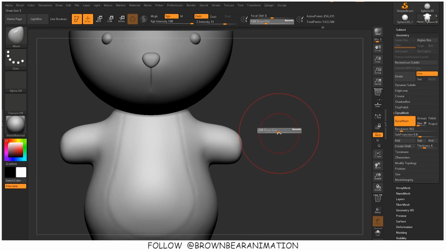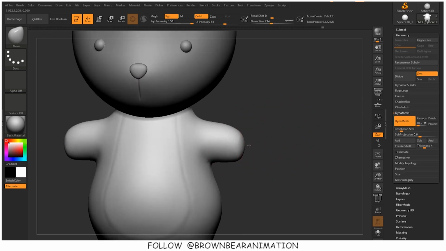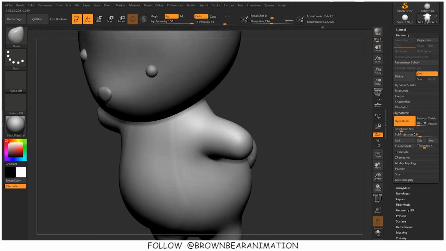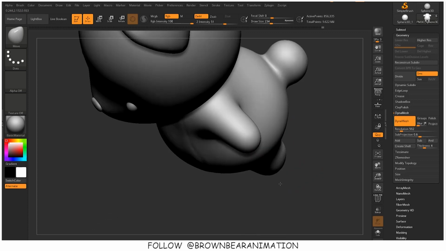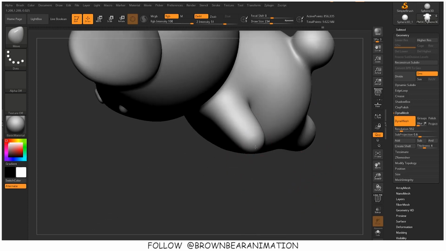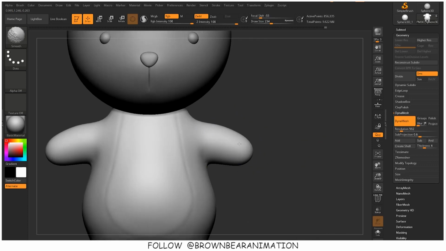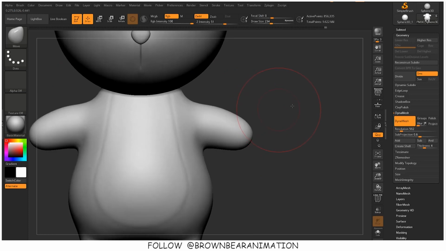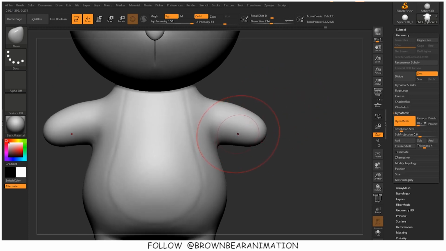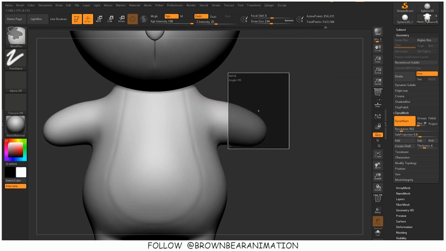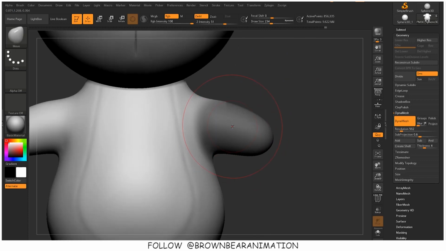hands. I will change the shape of the hands a bit because I'm feeling like they are very small. They are very small, so I'm changing it using the move brush. And one thing I will also mention in this video is how you can pose the model which you are sculpting by using the masking trick.